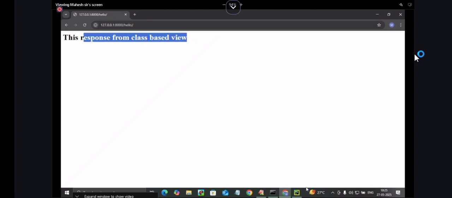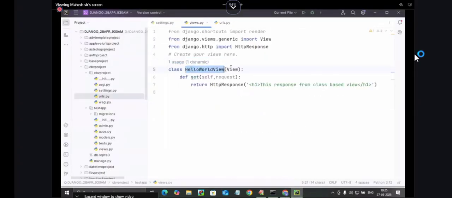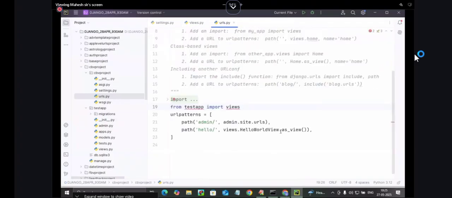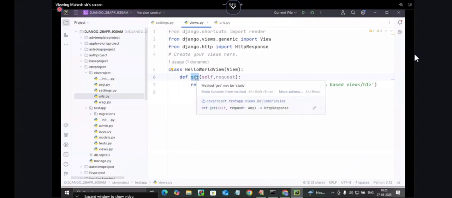Here major 3 rules are there. First, your class should be inherited from the view class. This view class is available in the generic module. Second, at the time of URLs, compulsorily you have to convert that class using as underscore view. Third, the method is based on your requirement. Here I am overriding the get method. The remaining methods are post, put, delete, patch. Based on my requirement, you have to override. These are all the HTTP methods.